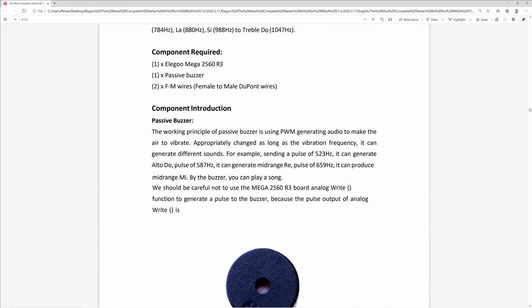The passive buzzer is a new component that the lesson plan introduces. The working principle of the buzzer is to use PWM, or pulse width modulation, to generate audio by making the air vibrate. For example, sending a pulse of 523 Hz will generate the alto do sound.